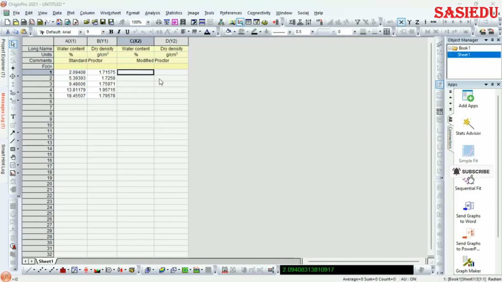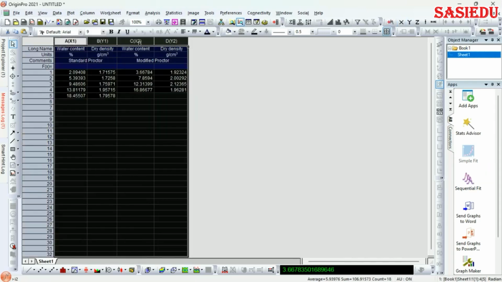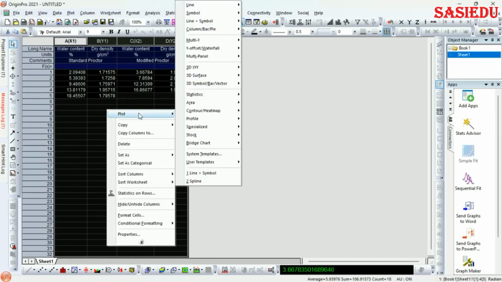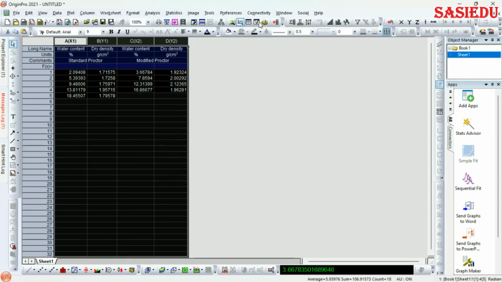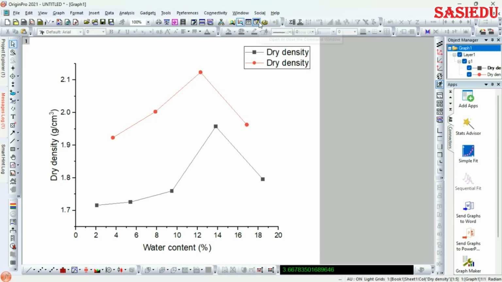Then you have to select all the data. Then you right click. Then you choose plots. So from the plot, you choose line plus symbol plot. See, you get your plot simple. There is another approach too, where you use the plot setup.